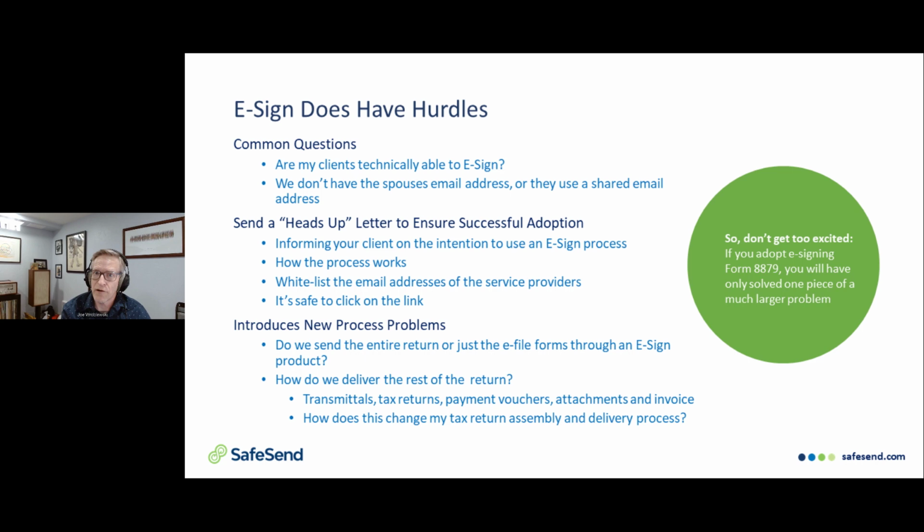Even though your clients want this change to be made, when it actually happens, they're going to have questions. And so the more you can do to kind of nip that in the bud up front and be proactive, the better. Now, e-signing also introduces some new process problems, and these are things we talked about on the last slide. How do you get the rest of the return to your client? Again, this is a tool, not a solution.